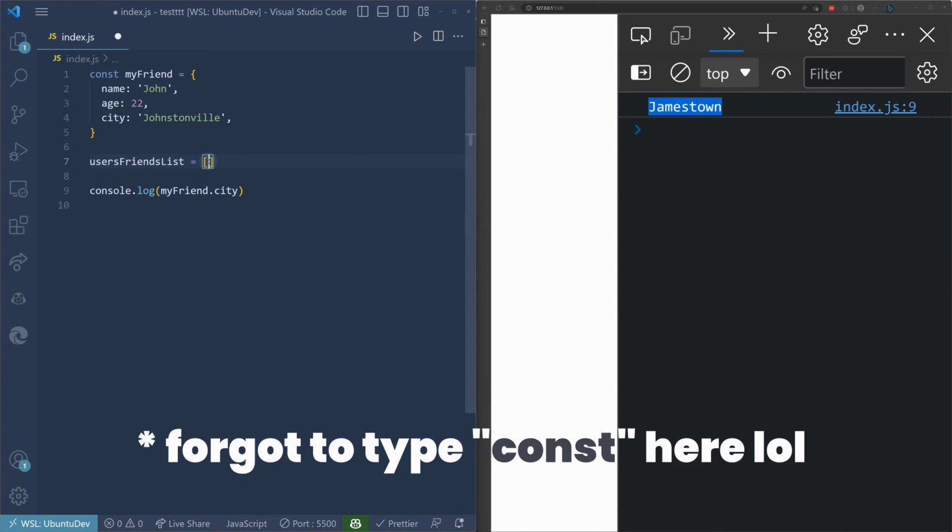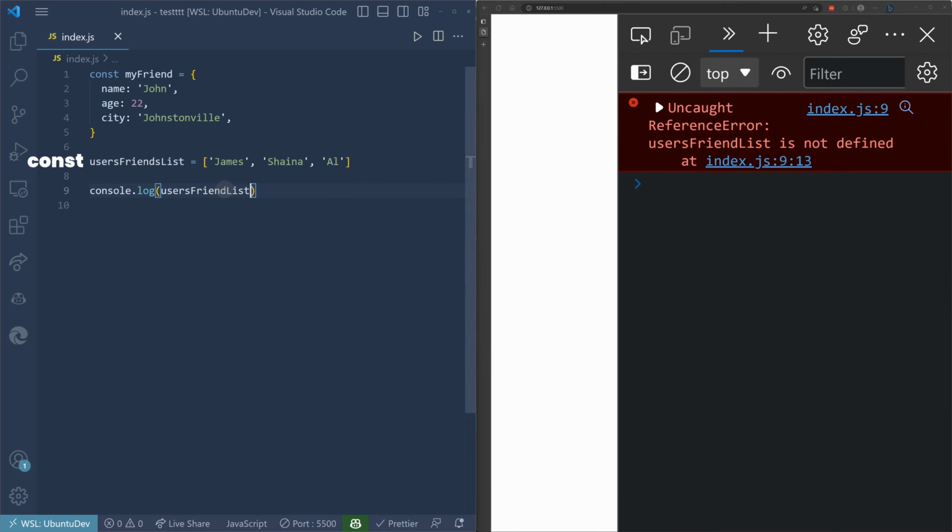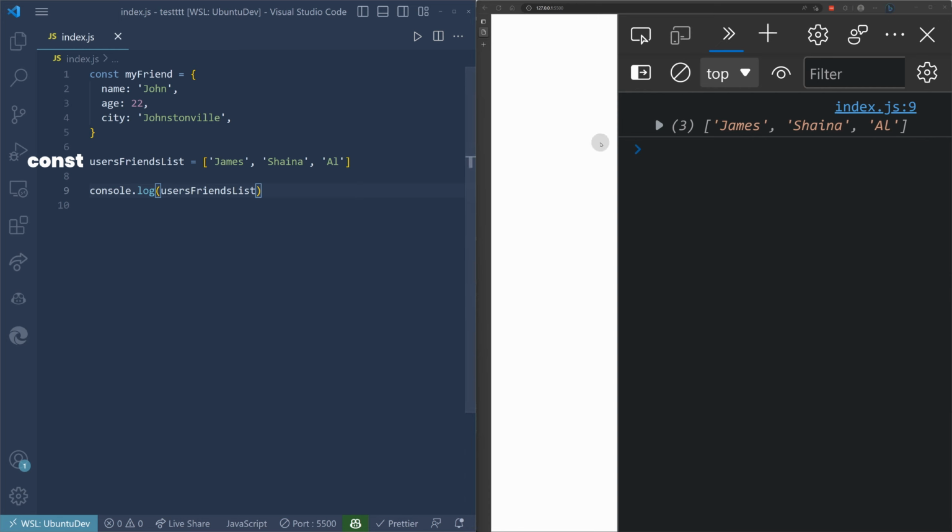Usually if we have a friends list, it's an array, right? It's a list of things. So that's what we use arrays for. And we might have, let's say, the names of our friends in here. Like one of John's friends was James. Let's say another one is Shayna. And then another one of John's friends is Al. Sure. And if we log this out, we see our array. There's the friends list right there, right?